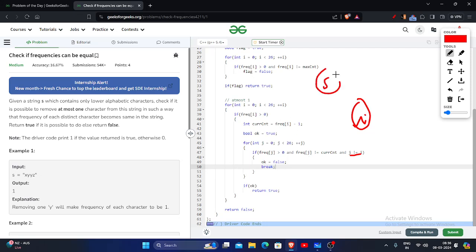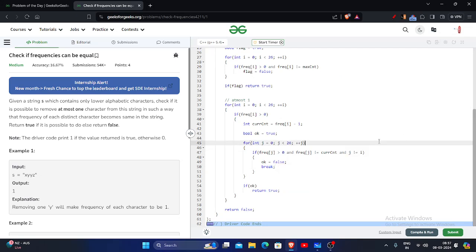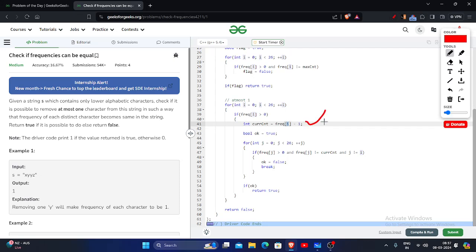We know that 5, if I make it 4, and now I am comparing 4 with all the occurrences in the string, but for this it would be 5 only, so this will violate. So I am eliminating this one, because this is the current character where I'm applying the operation. So if it is greater than 0 and the frequency of j is not equal to current count, it means I have reduced the frequency of this ith character by 1, since I have possibly applied the operation on this character.